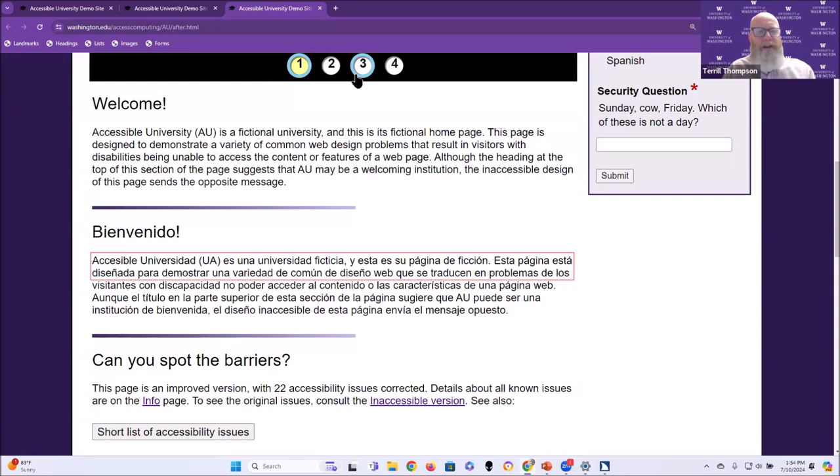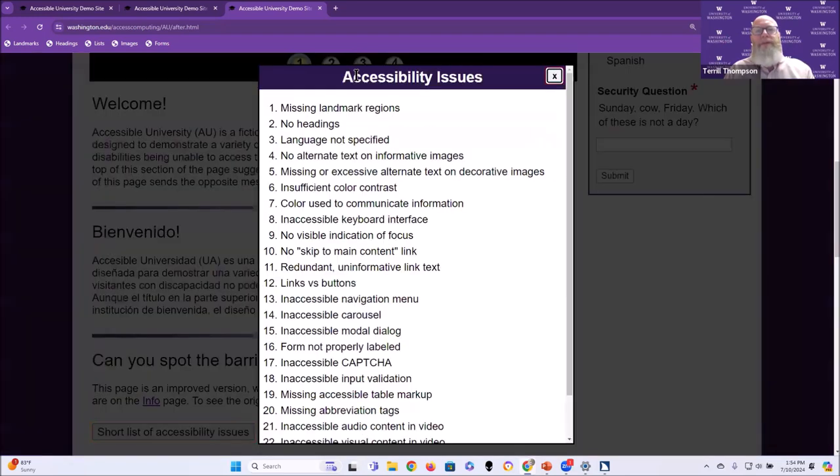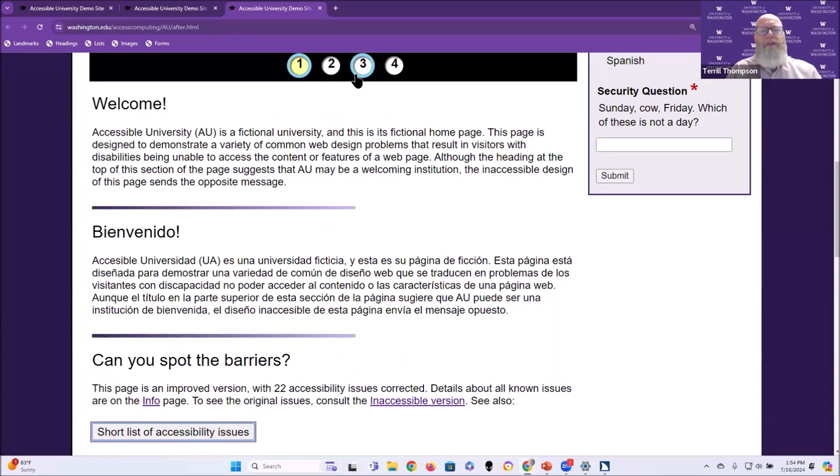If I jump to the short list of accessibility issues, opens in the dialog button to activate. It actually tells me it opens in a dialog because of the code behind the scenes. Space accessibility issues dialog, close dialog button to activate, press enter. And so that was identified as the accessibility issues dialog because it's properly coded. And now I can read the content. List of 22 items. Notice that it's a list of 22 items. This is why it's important to mark up lists as lists, because that information is communicated to screen readers. 1. Missing landmark regions. 2. No headings. 3. Language not specified. So I could read the entire list. I can press escape anytime. Escape main region. Short list of accessibility issues opens in the dialog. And now I'm back on the button where I left off.